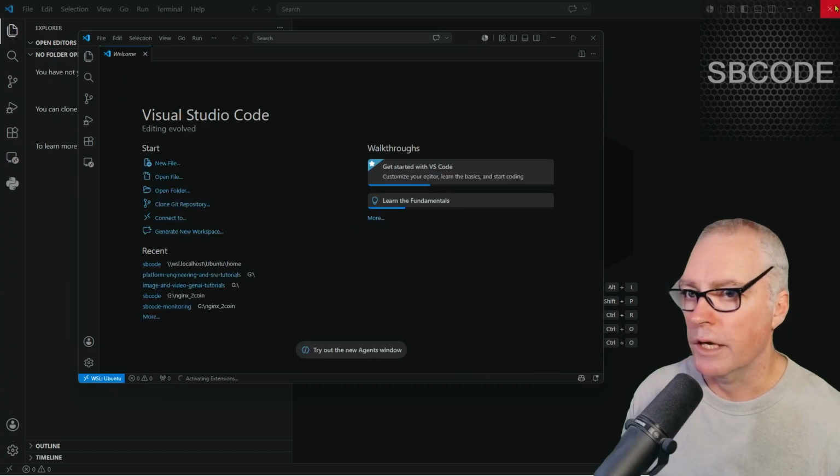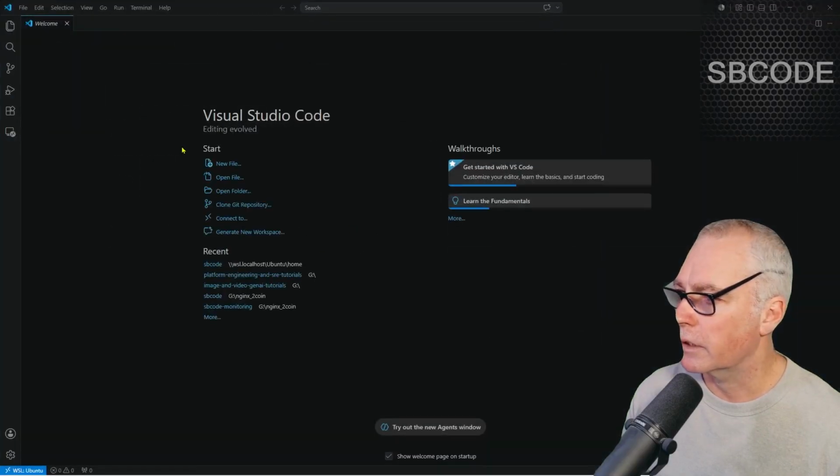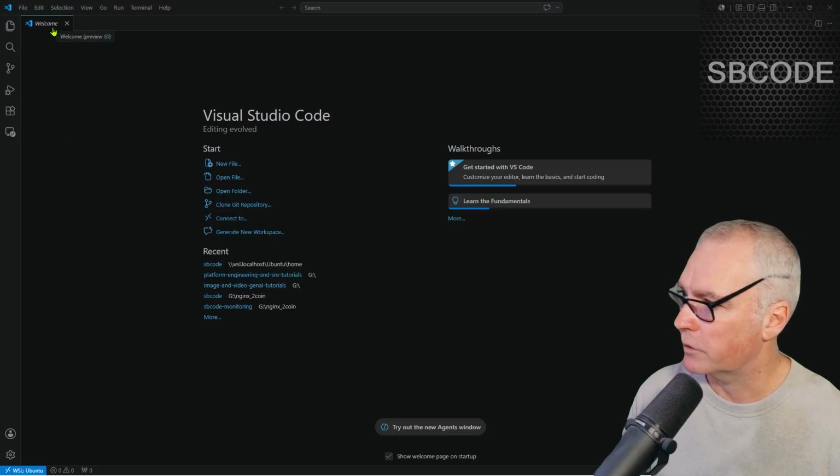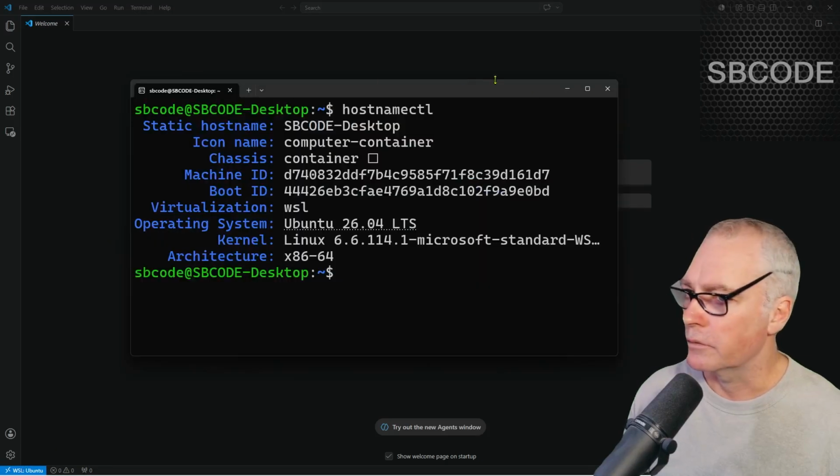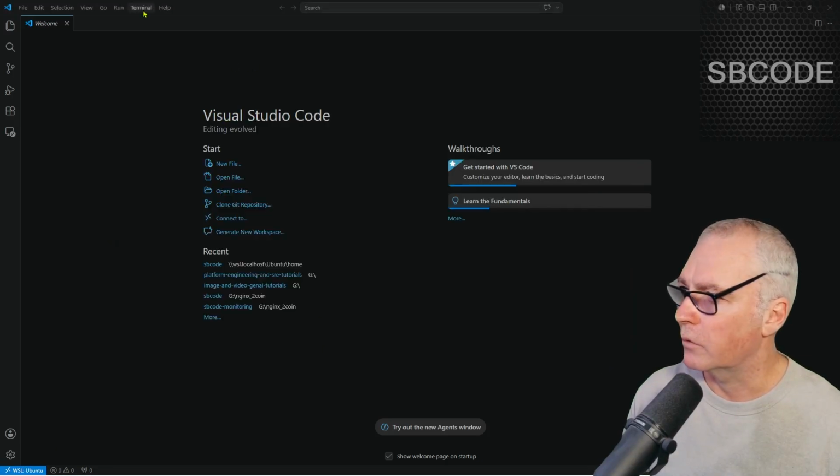Rightio, we don't need that first one anymore. Okay, so there's a welcome screen, and down here, bottom left, it says WSL Ubuntu. So running in Ubuntu WSL2. Okay, so we don't actually need that one anymore. We're going to run it all from here.